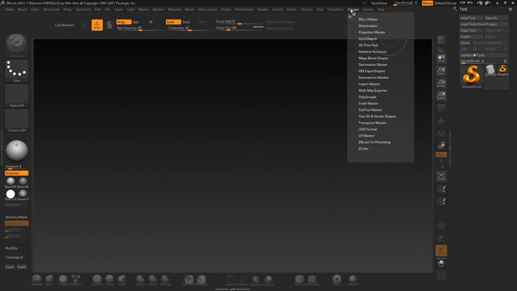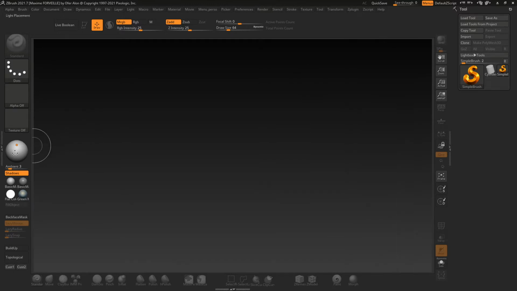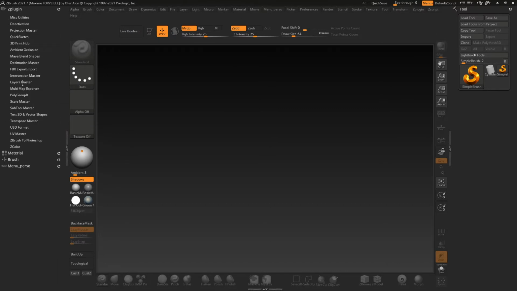In the ZPlugin palette, there is LayersMaster. In my case, I put it here. Perfect.